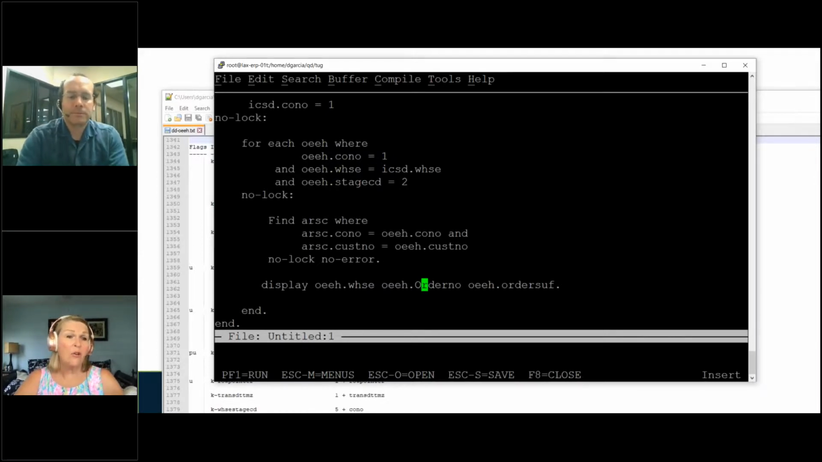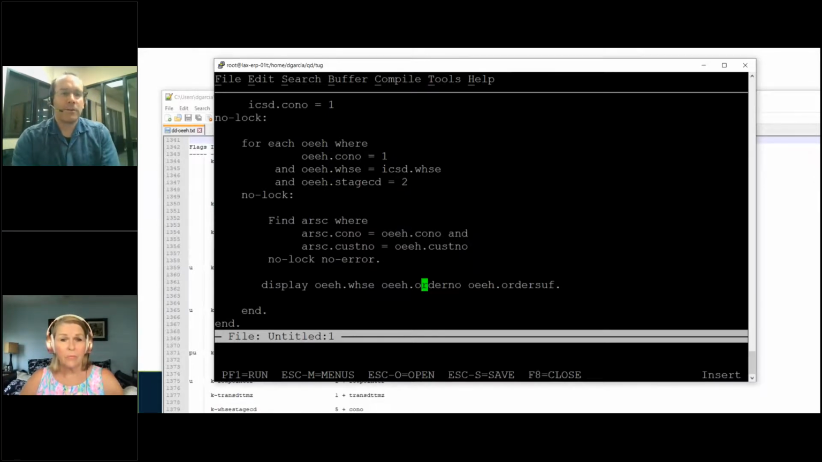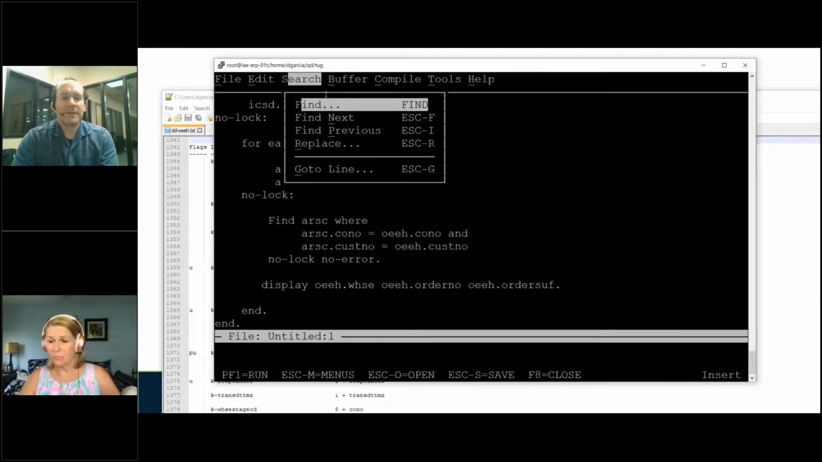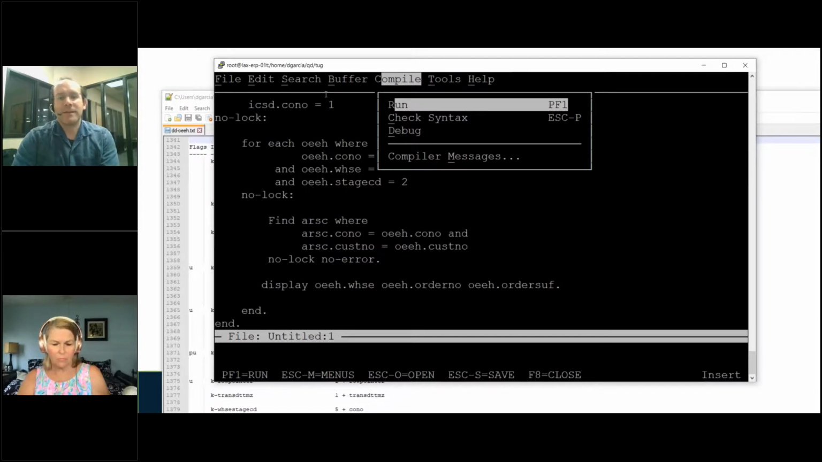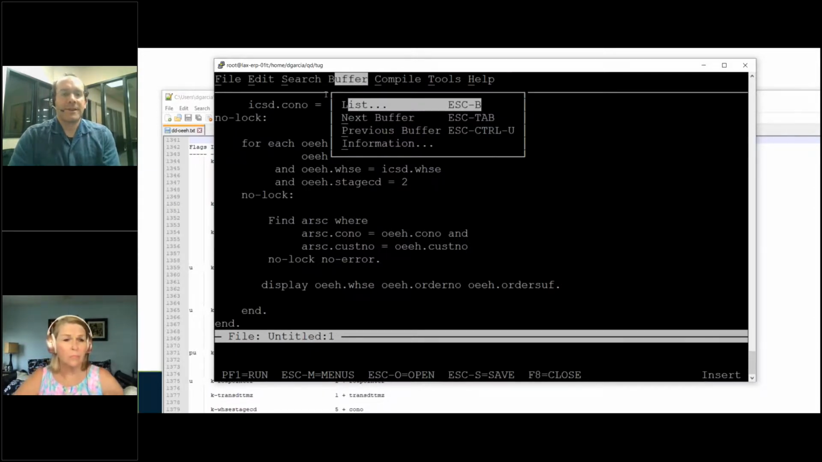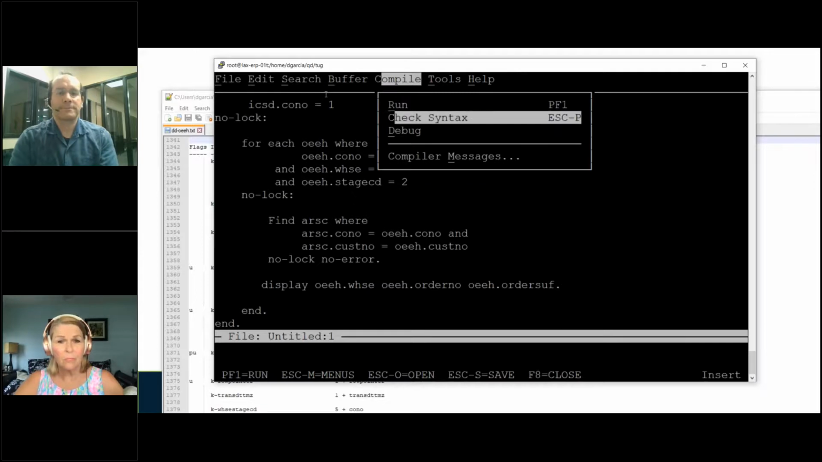Okay, great. And then another question is, what are the keystrokes to check syntax? Within this editor, it's pressing escape and then the P button that executes the syntax check. There's a whole bunch of them if I went up to the menu screen and pulled some down. Escape M takes me up to the menu. There are all these escape choices. So syntax check, escape P. It's a lot easier than going up to the menu each time and selecting it.